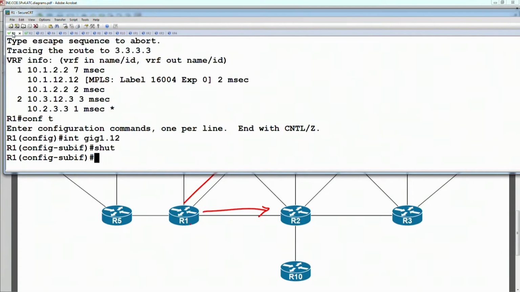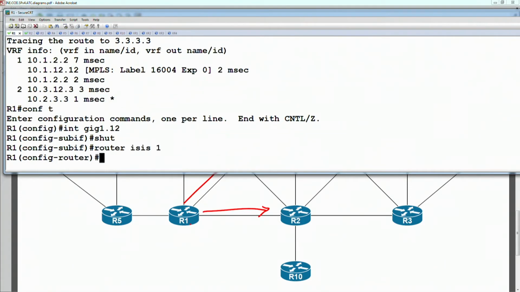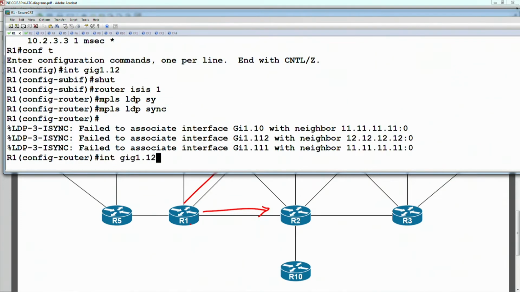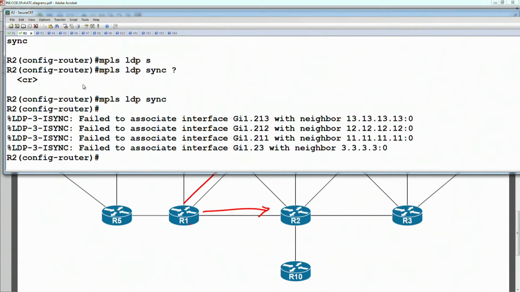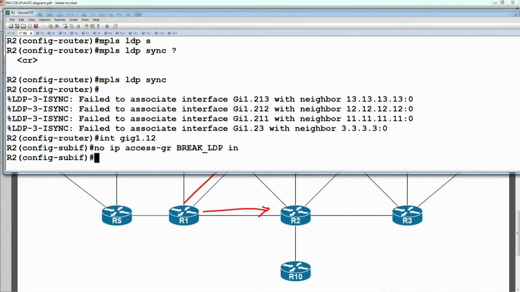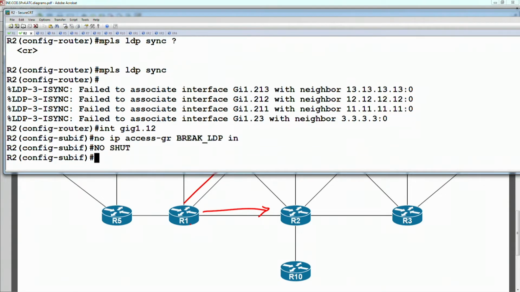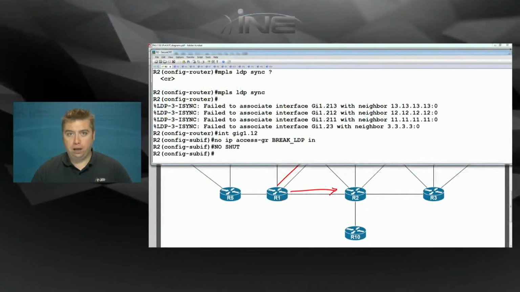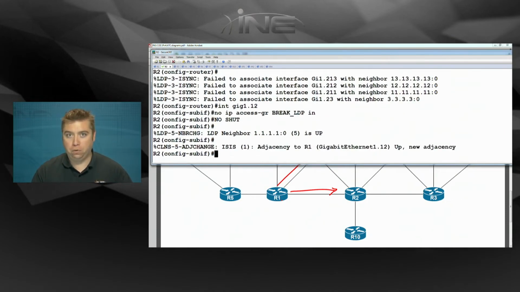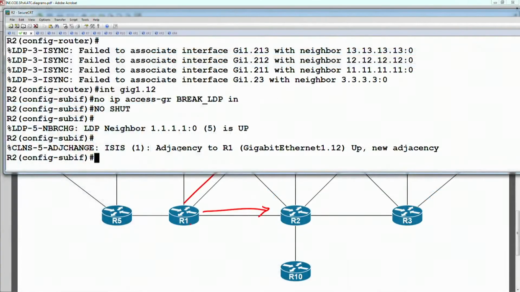Okay, same thing on router 1. Router ISIS 1, MPLS LDP synchronization. Okay, then on gig 1.12, we'll say no shut. On gig 1.12, no IP access group, break LDP in, and then no shut. Okay, so now the interface should come up, ISIS adjacency should form, and then also our LDP adjacency should form. Okay, ISIS is up now, LDP is up.